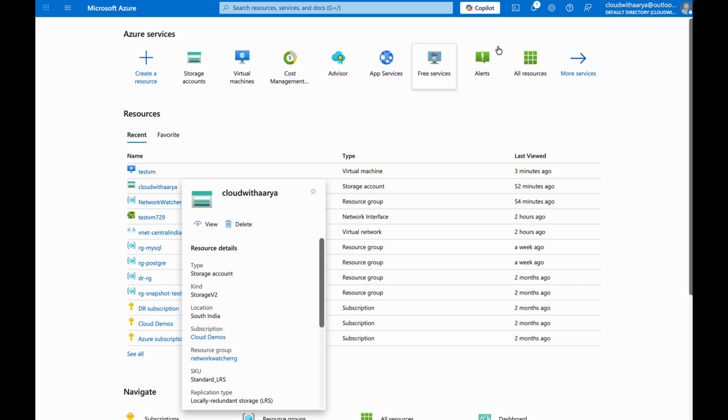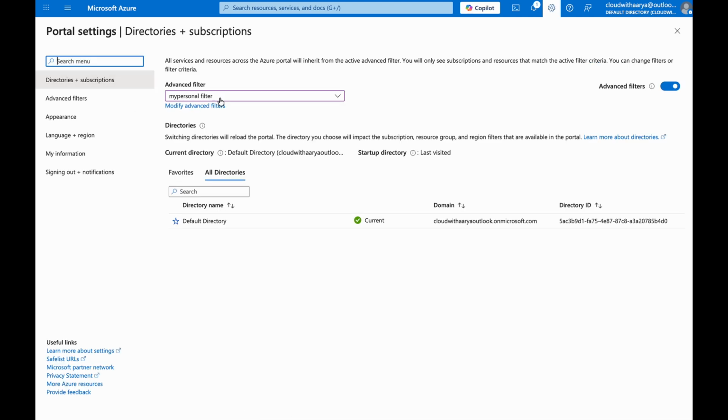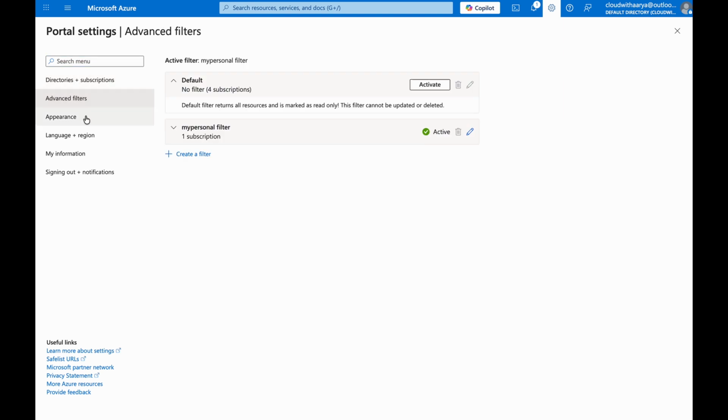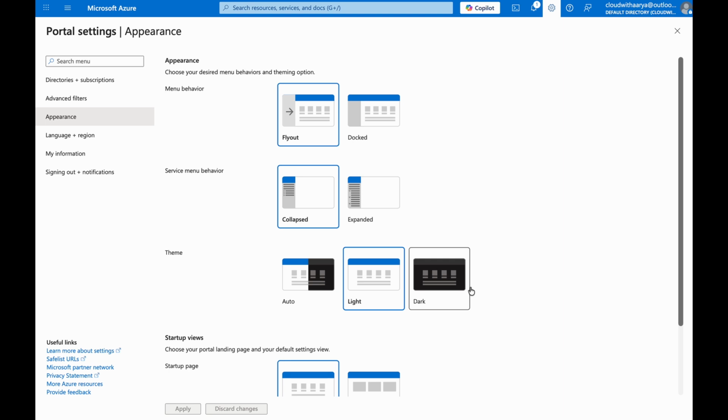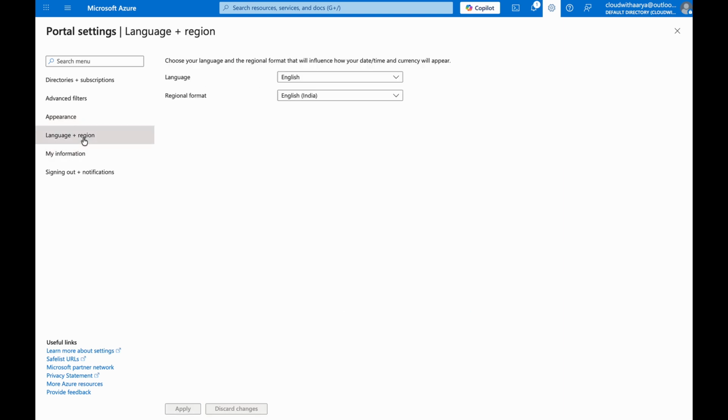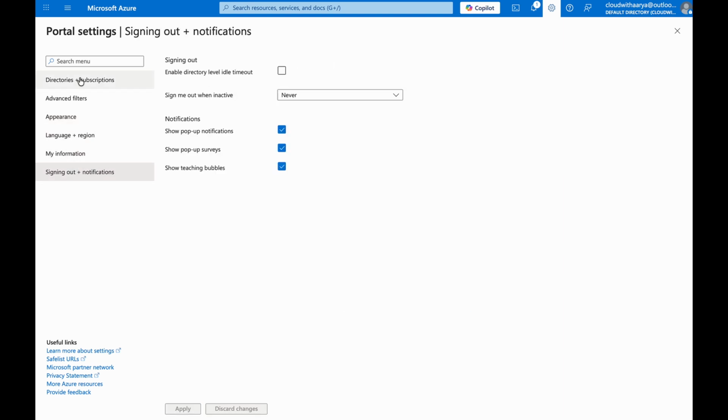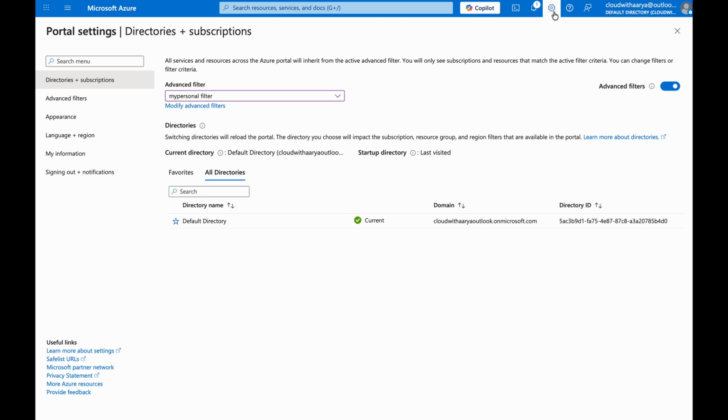Now next thing, when we go back to the section, we have directories and subscriptions. If we have another tenant, we can change from here. We have advanced filters, we have appearance, we can change the look of the portal. We can go from the light theme to dark as well, and language and region information, signing out and all of that. You can check that out if you want to change some settings.